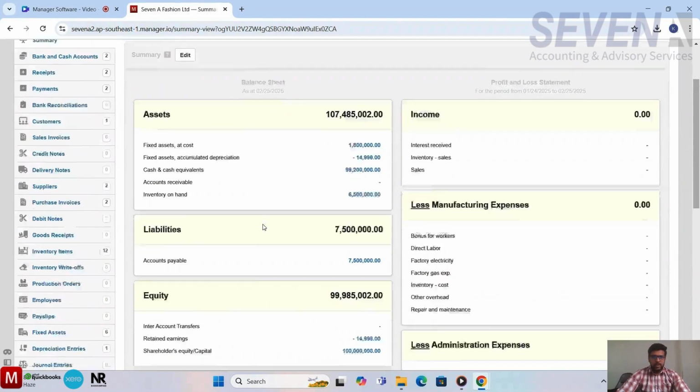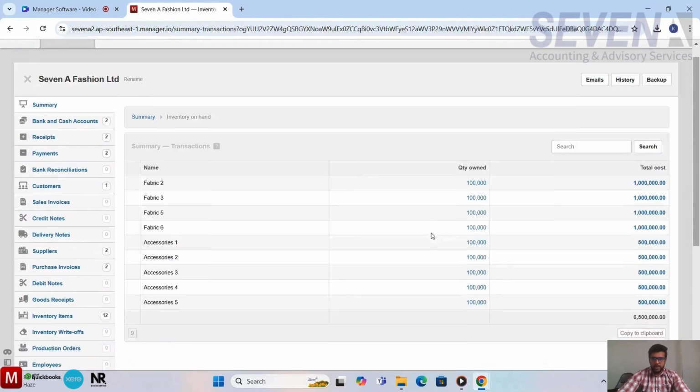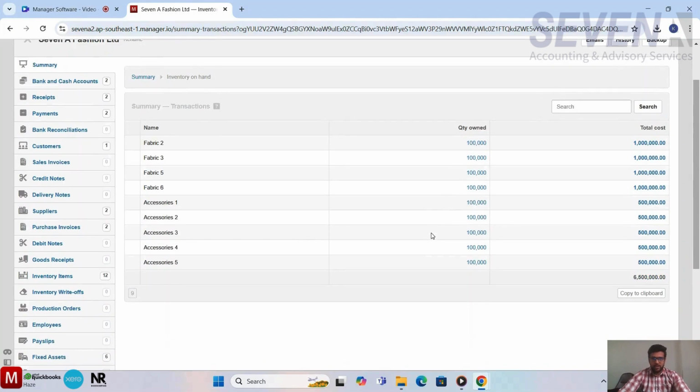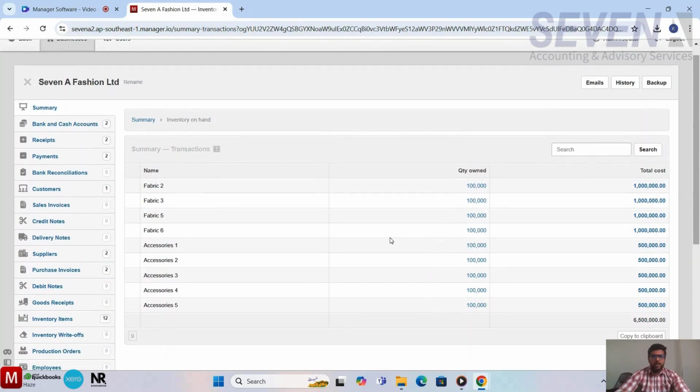Here you can see inventory on hand. We showed you in earlier videos how you added the inventory items first, and then purchased the inventory items and recorded them as purchases by purchase invoice. These are the physical stock in your warehouse, the quantity of your raw materials. Now you will use these raw materials to make your finished goods in your production house. So how will it work?